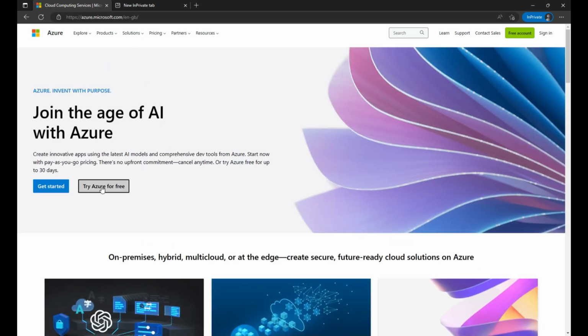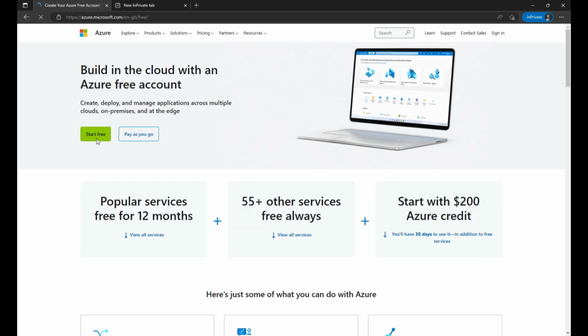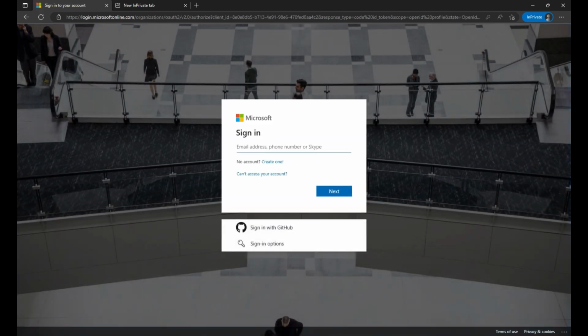Step 2. Click on the Try Azure for free, then click on Start Free green button on the page. Step 3. Sign into your Microsoft account or create a new one if you don't have one already.